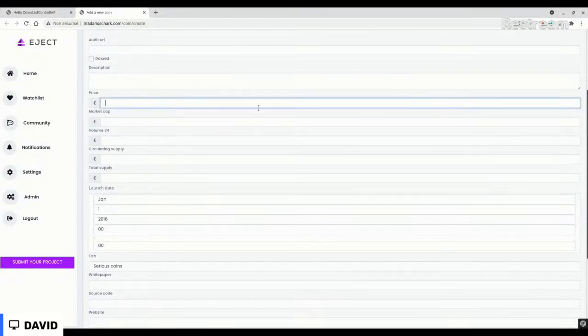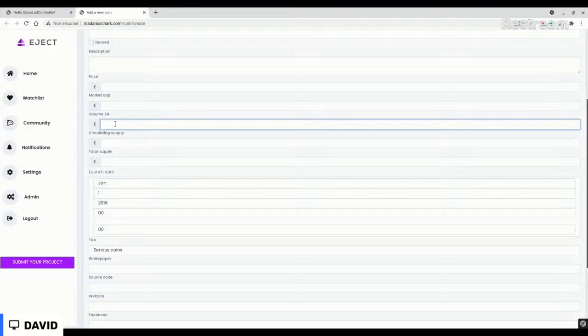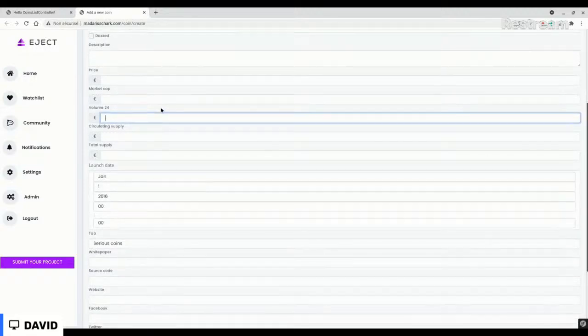Here we will be asking for price numbers and market cap numbers. Volume will be changed to price change, and it will not be asked here. So this line is going to go away. This line actually is going to go away.